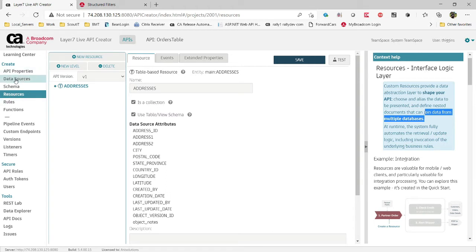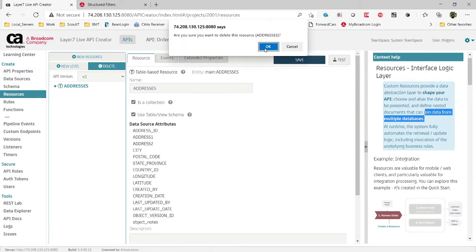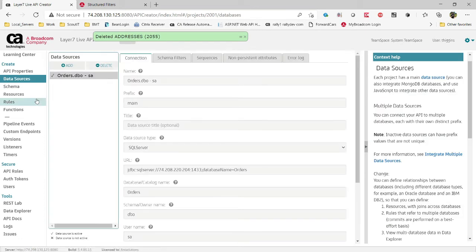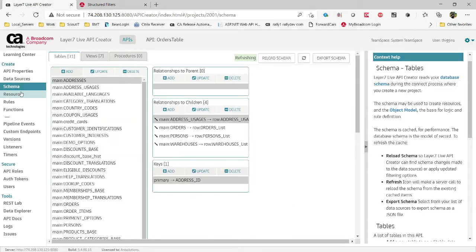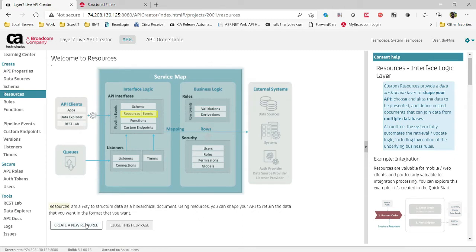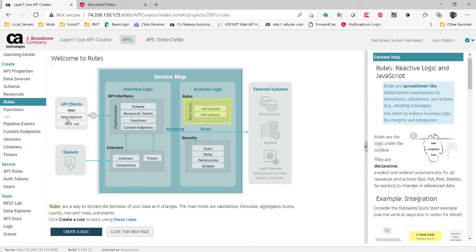So when I go back up here to my schema, let me delete this because I don't want to break what I've got. But when I go back to my data sources, if I add another data source, then I can go down and I can create another resource that links those together. And to me, that would be a model that my APIs could use. Fair enough, right?